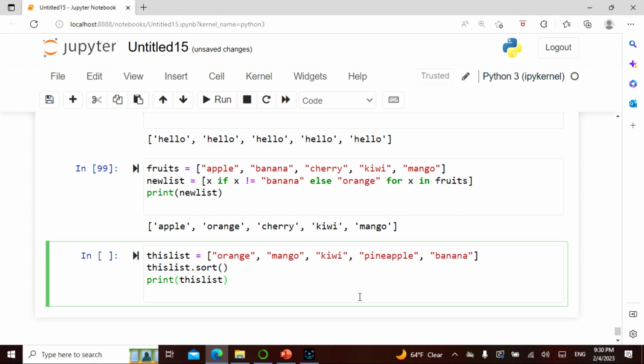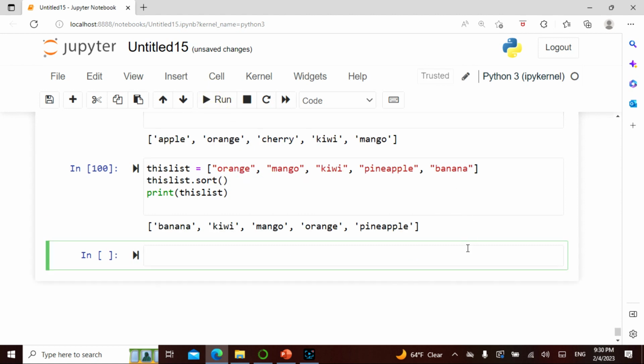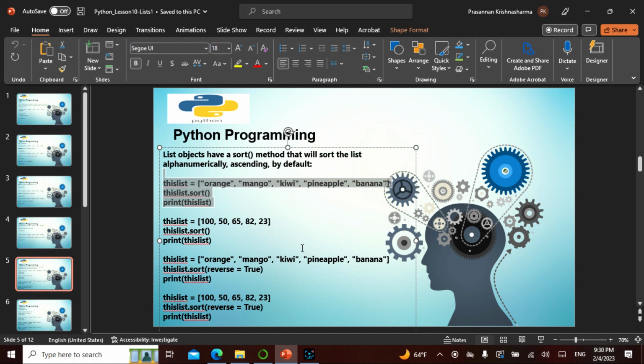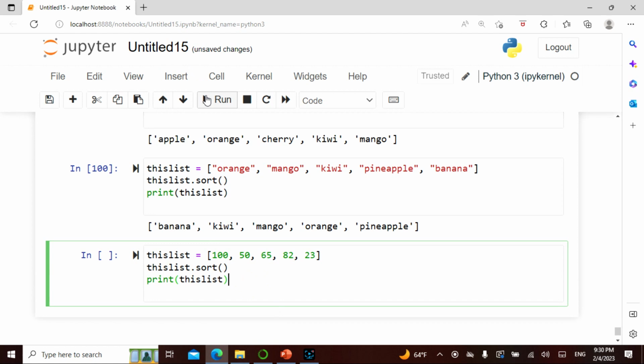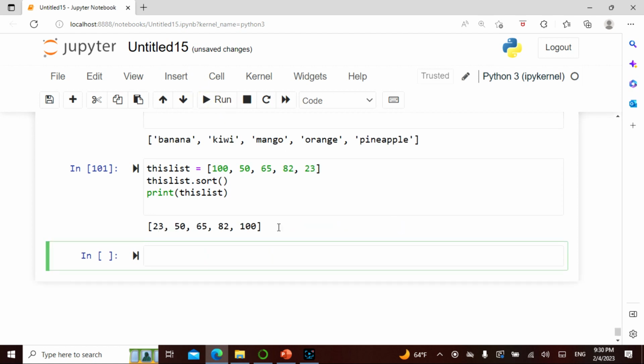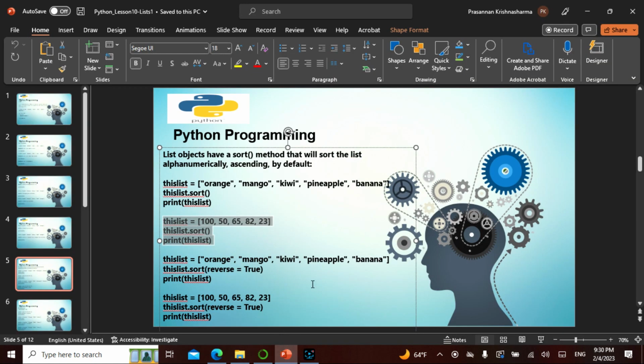We're actually sorting this. Sorting is alphabetical sorting, so it starts from banana and so on. If we sort this as numerical, ascending, we can also put descending. So let's actually see that.